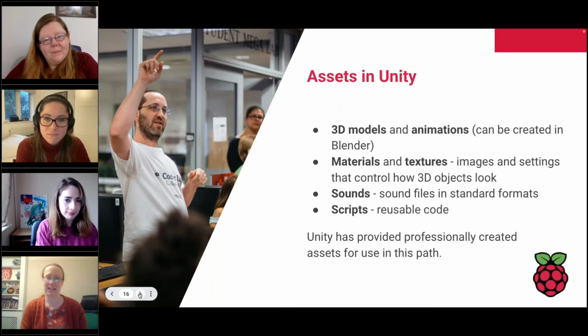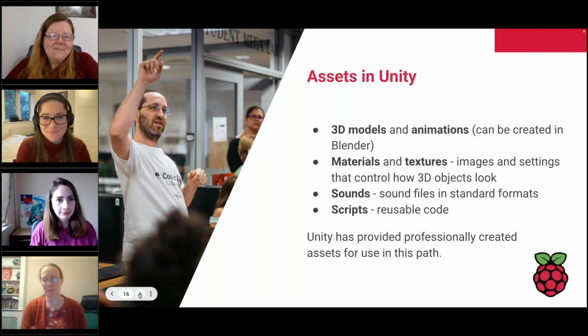Basically, asset is the word that Unity uses for all these reusable graphic and sound files that you can use in multiple projects. So 3D models are one of the important ones. We went to some effort for this path to find some good 3D models that we could use. This path was a collaboration with Unity, and they kindly gave us access to some great assets that they've developed. You've seen a little bit of them in some of the videos with the raccoon and so on. You'll see a lot more of those if you come to the second seminar in this series, where we'll look at the projects in more detail.